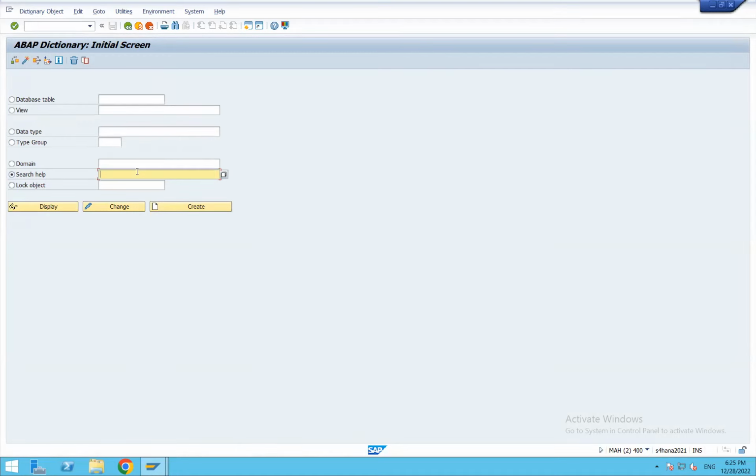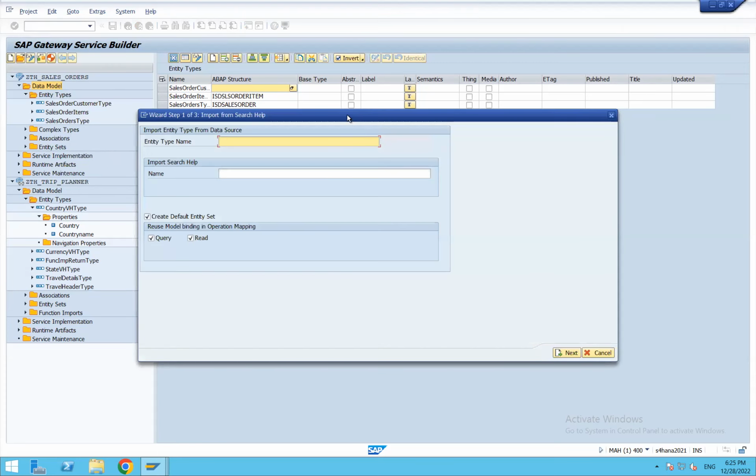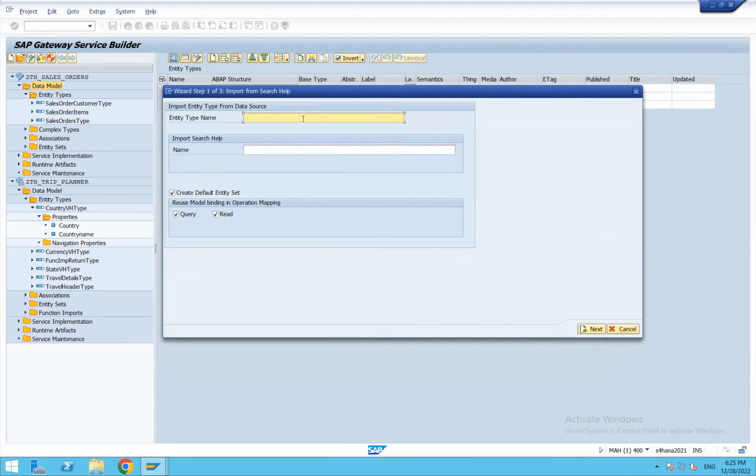So this search help will straight away do a search help import, because that should be straightforward. I think I had this search help, T005. Let's take the country value help as an example, just to check whether the value help exists for this or not. Now let me go ahead and import the search help. This will reduce the time of development. Give me a moment, please.